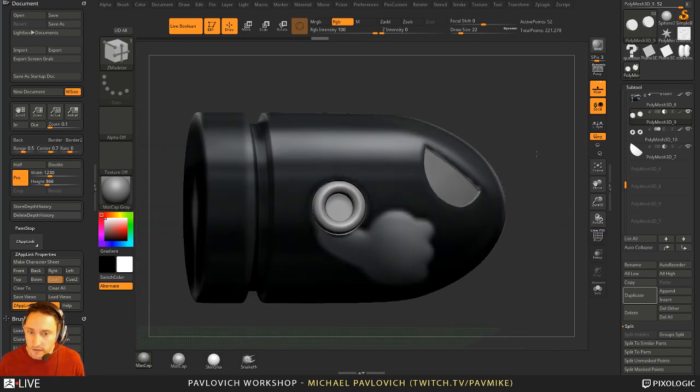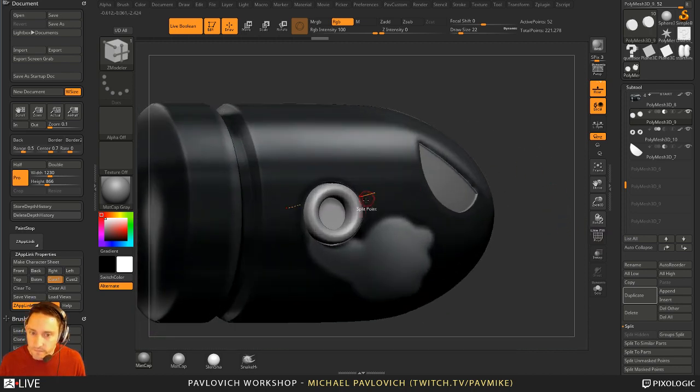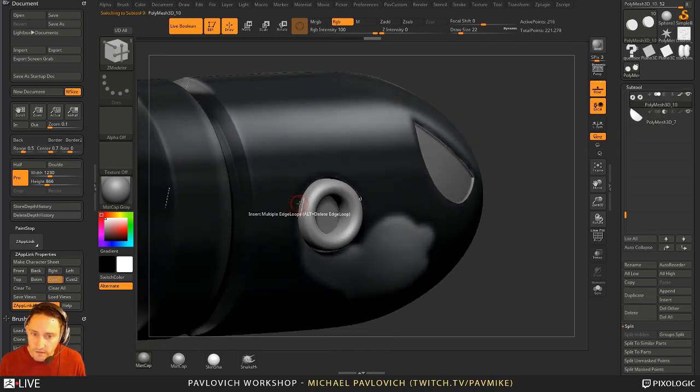Okay, so it pokes a hole in the side. And then this thing you can also play with. Let's see, Q mesh polygroup all.